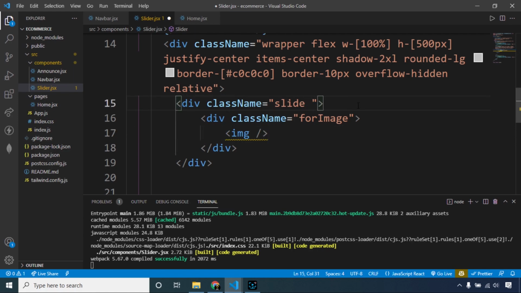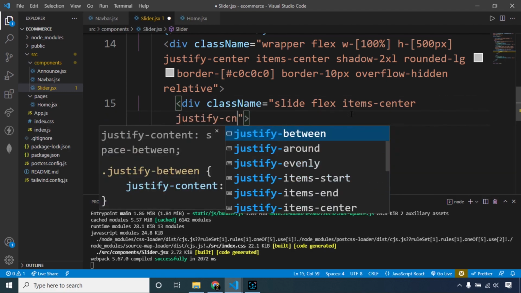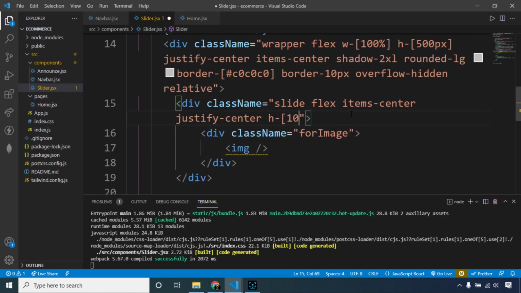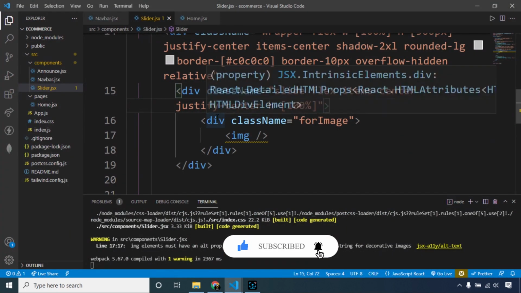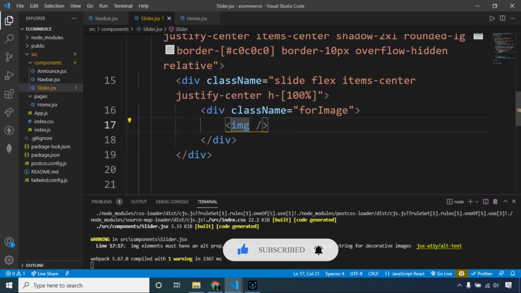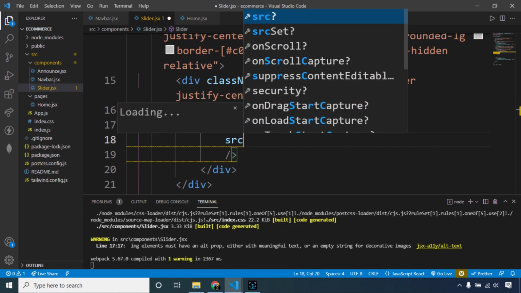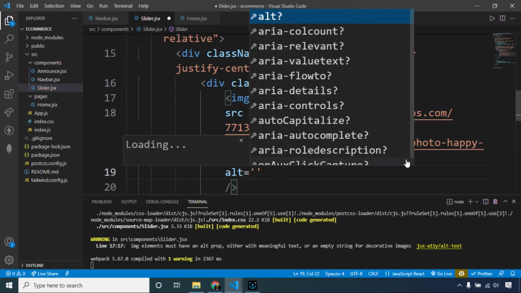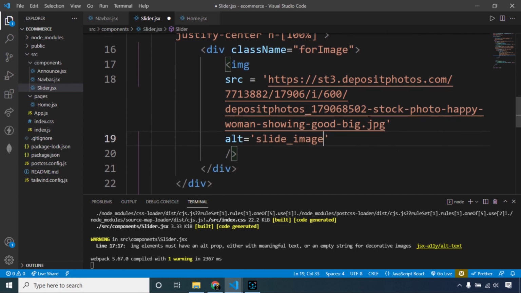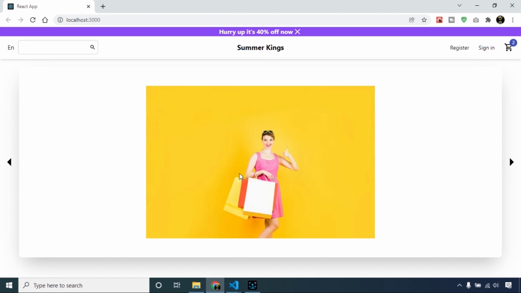So for my slide: display flex, items center, justify center, and height should be 100%. Okay, save it. As we know, it will not make any difference because we don't have any content in this div, as our image is not using any URL for now, but we will now give it our image URL. So its source, okay, our image should have an alt prop. Let's say in alt I am saying slide image. Now let's save it and see the output. Okay, here is our image in the center.